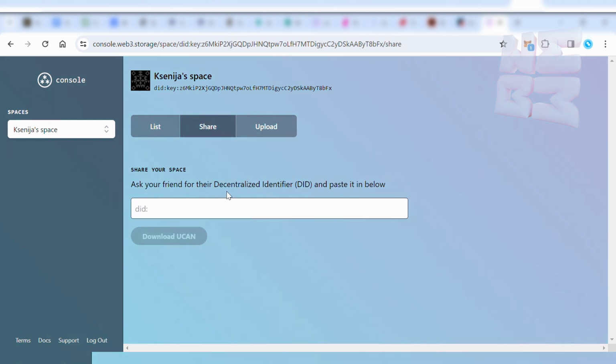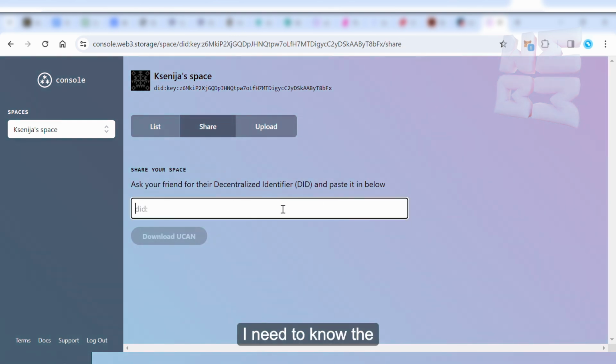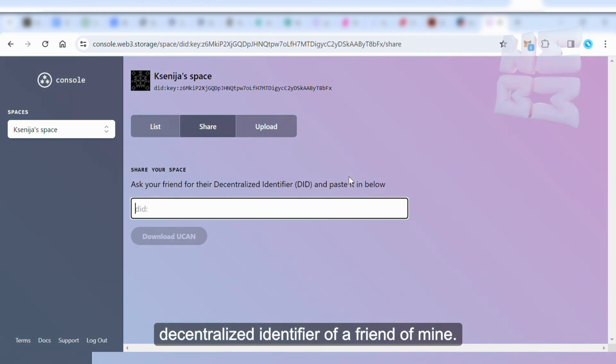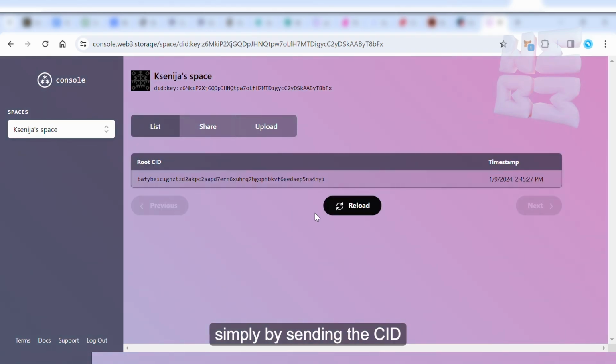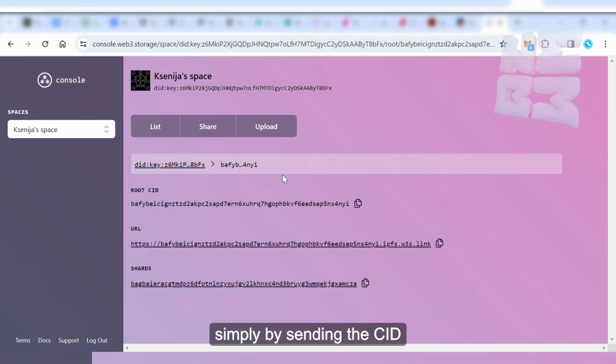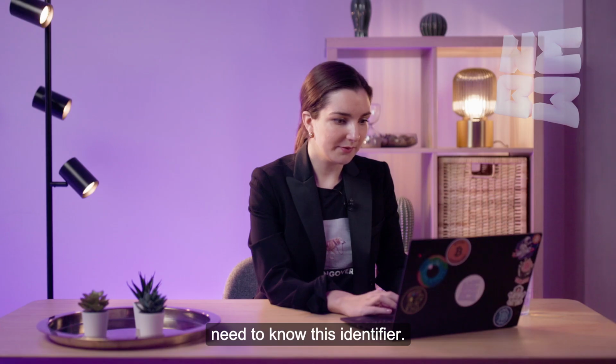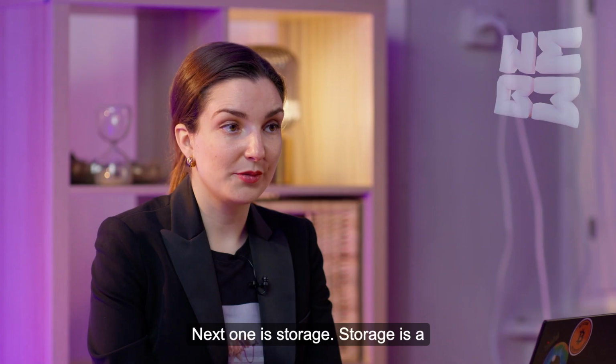But to share, I need to know the decentralized identifier of a friend of mine. Of course, there is also other ways of sharing, simply by sending the CID or the URL. But if I want to share directly from the space, I would need to know this identifier. And that's it. Next one is Storj.